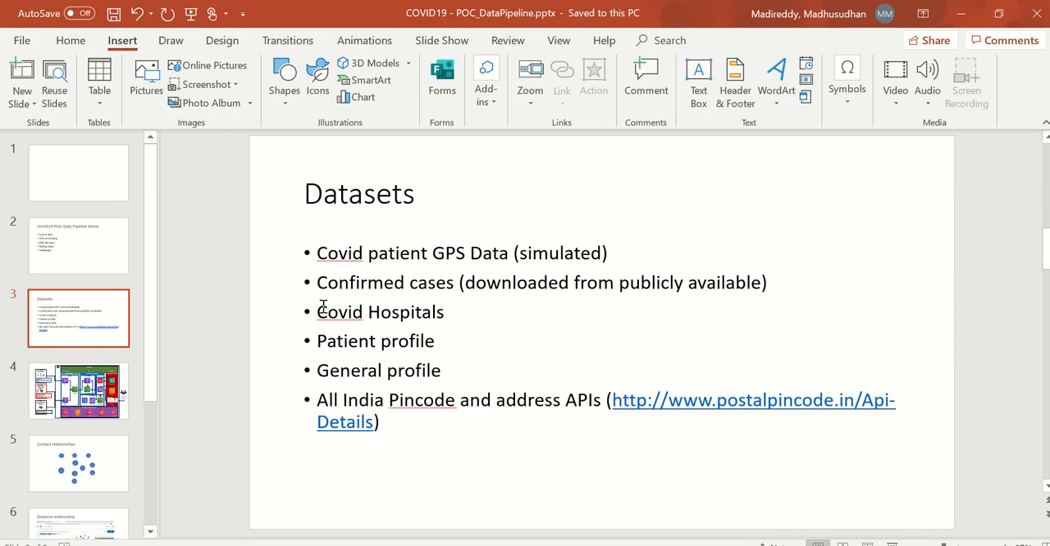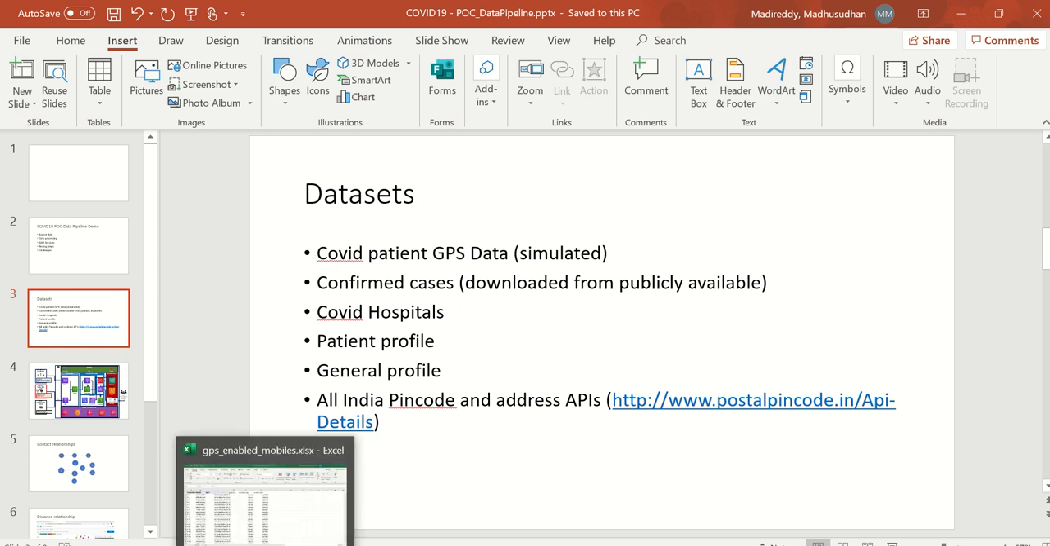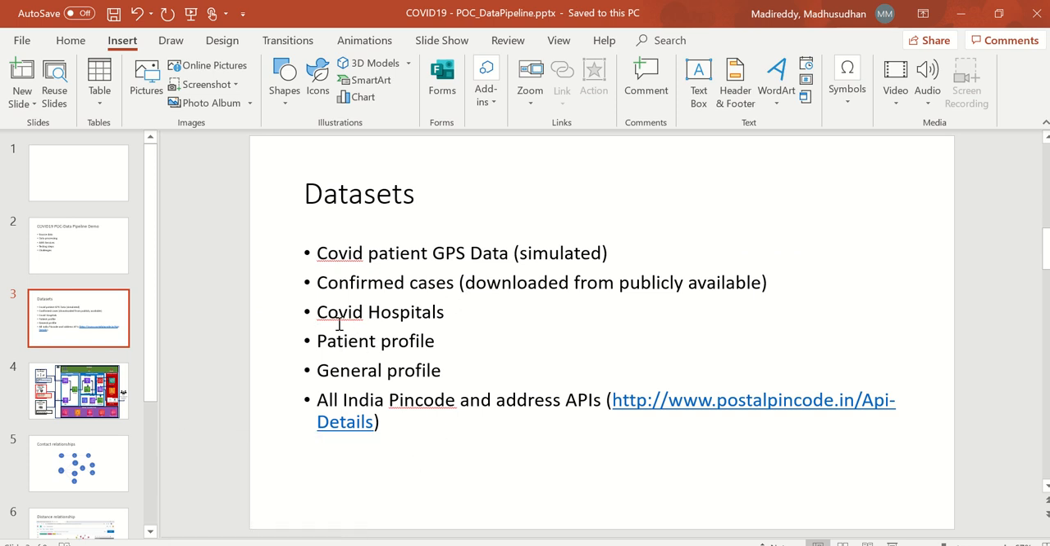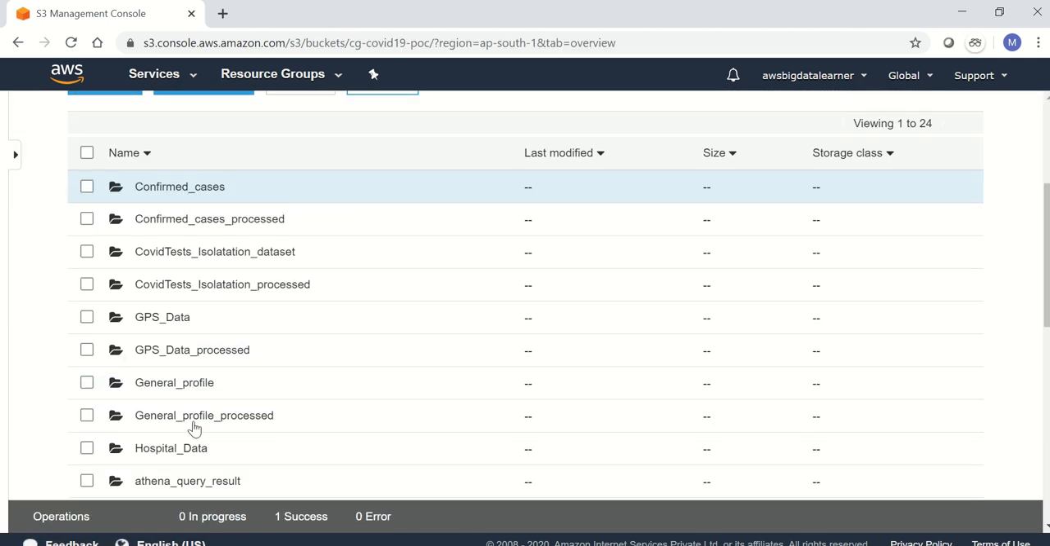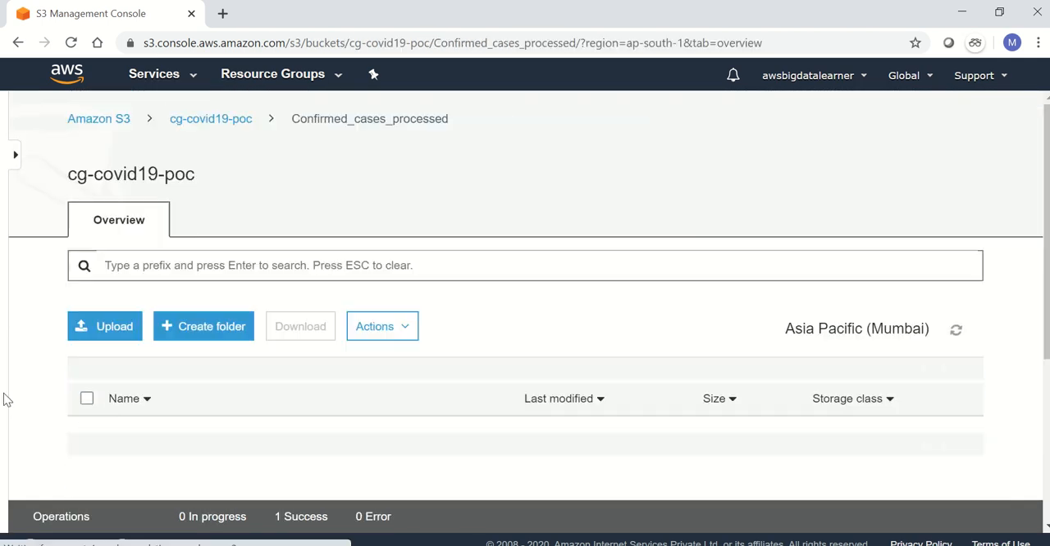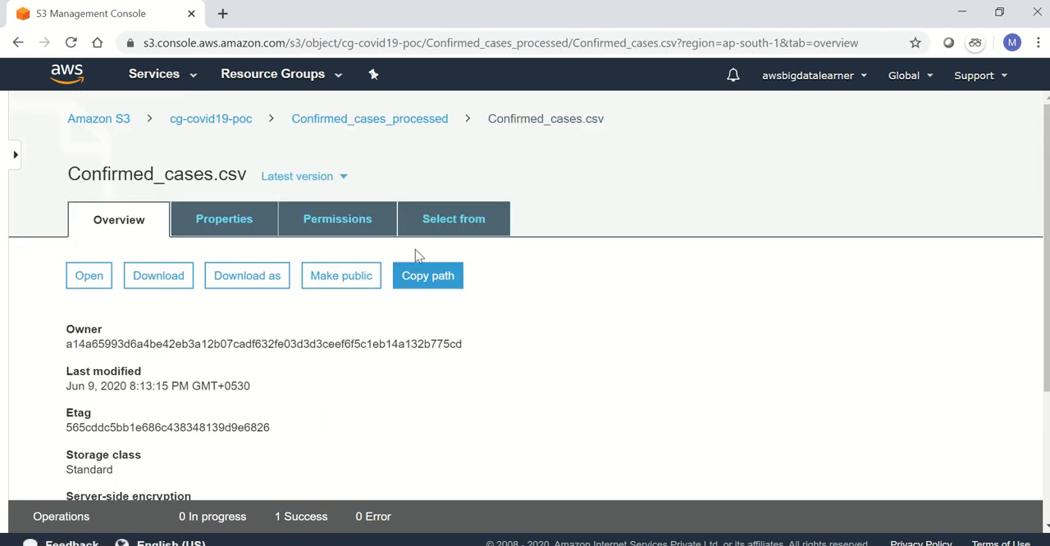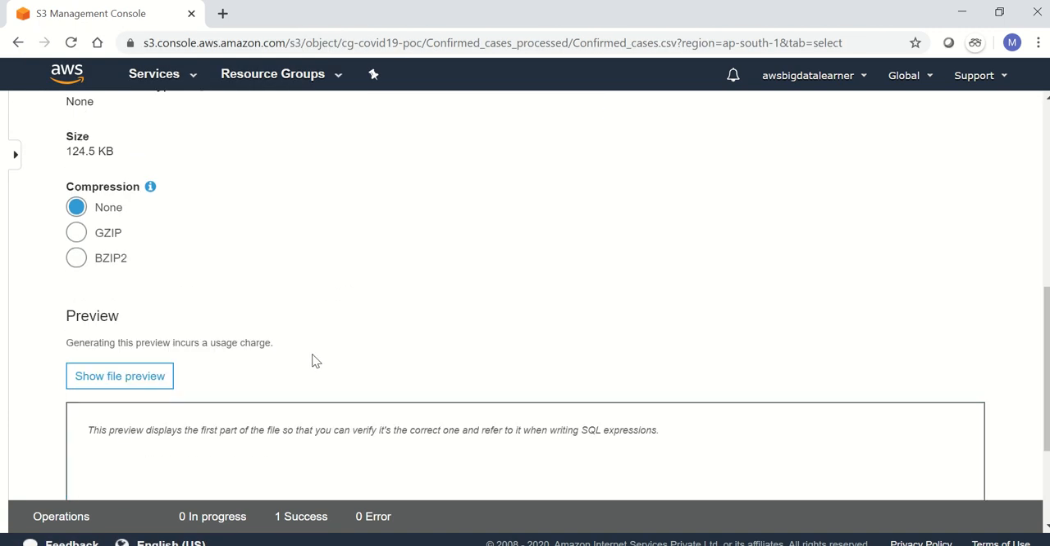Now we are ready with all the data sets. I will also show how the patient profile, confirmed cases, COVID hospitals data will look like. This is the confirmed cases. Let's look at the sample file.